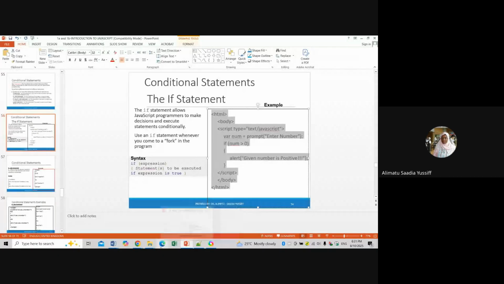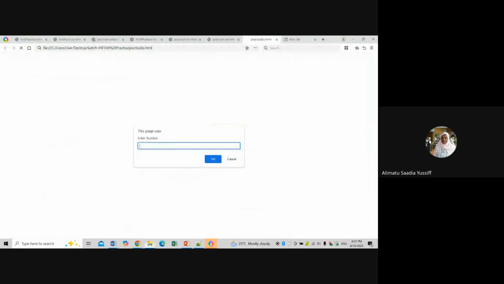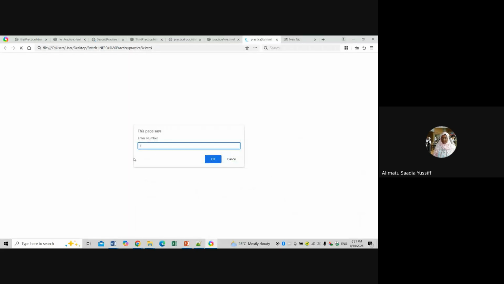Okay, so go to the folder. This is our folder. Practice 6 is here. So we can see the font. We want to enter a number. So let's say I enter 7. I've entered 7. Then I click OK.